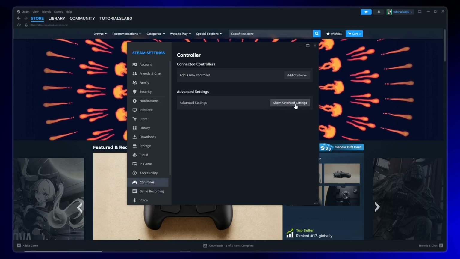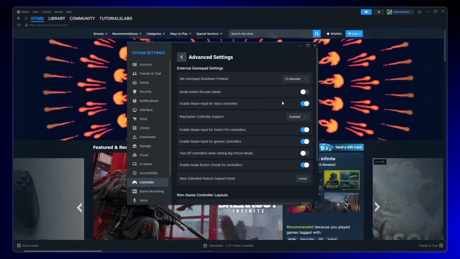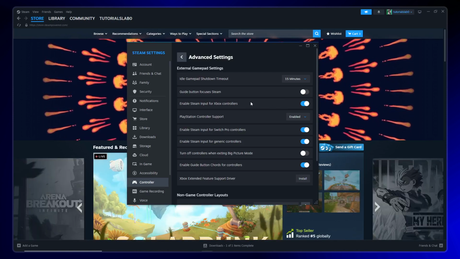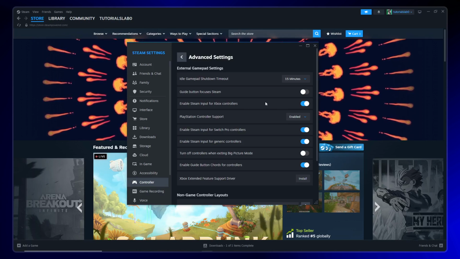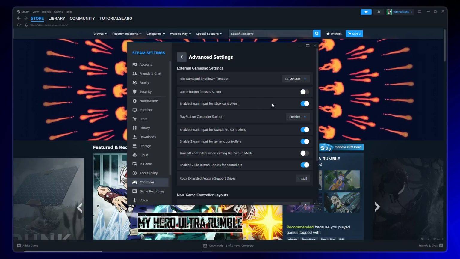Next, click on Show Advanced Settings. This will expand additional options that give you more control over how Steam handles different types of controllers. These advanced settings are essential for properly resetting your controller configuration. Now, depending on which type of controller you're using, you'll need to follow specific steps.